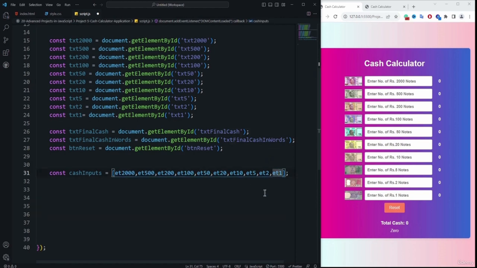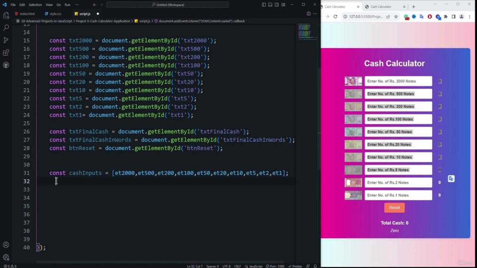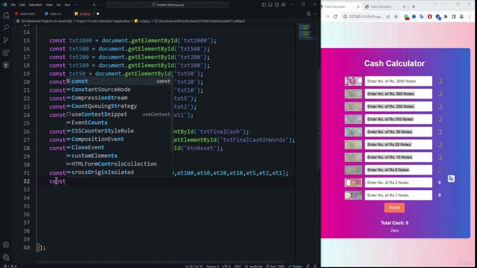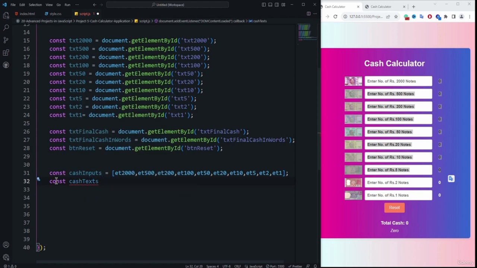Alright, so make sure we have 10 elements, like 1, 2, 3, 4, 5, 6, 7, 8, 9, 10. So perfect, we have 10 elements. Similarly, for these span elements, we also need to create the array. So here, we need to use the const, and this is actually for the cache text. Okay, so this is going to be cache text, which is the array name.